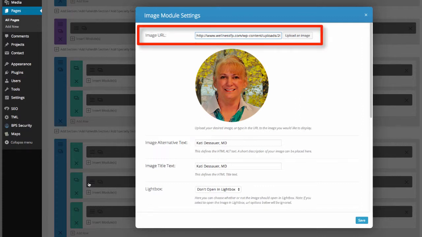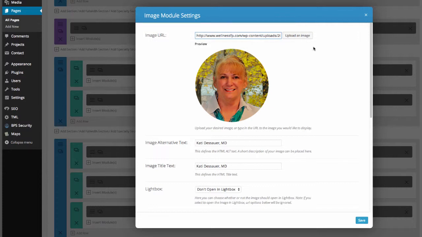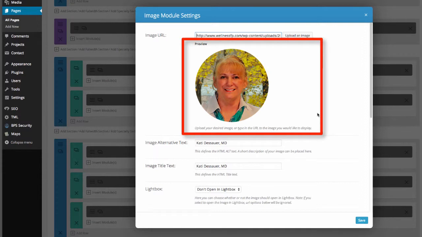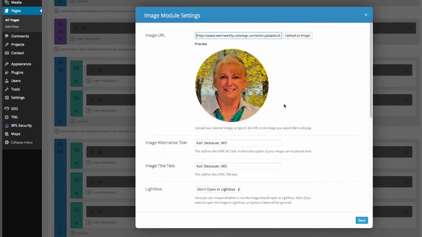The first item is the image URL box. If there is text here, it means that the information was loaded when the image was placed on the page originally. The URL is geek speak for the location of the image in the WordPress files. Below the URL box is a preview window that shows the image itself. Obviously, this area will be blank if no image has been loaded yet. I'll discuss the loading processes in just a few seconds.